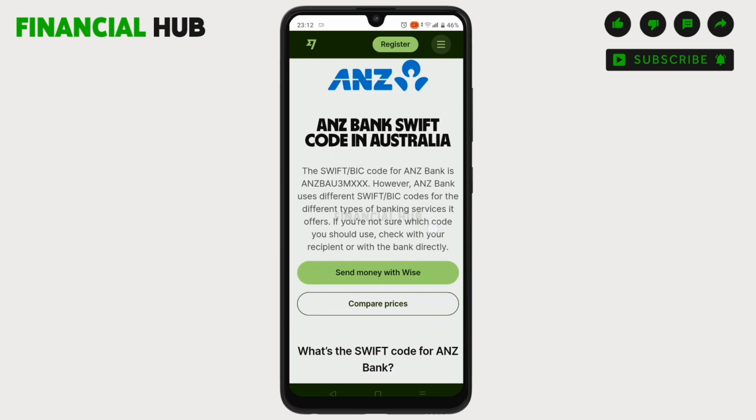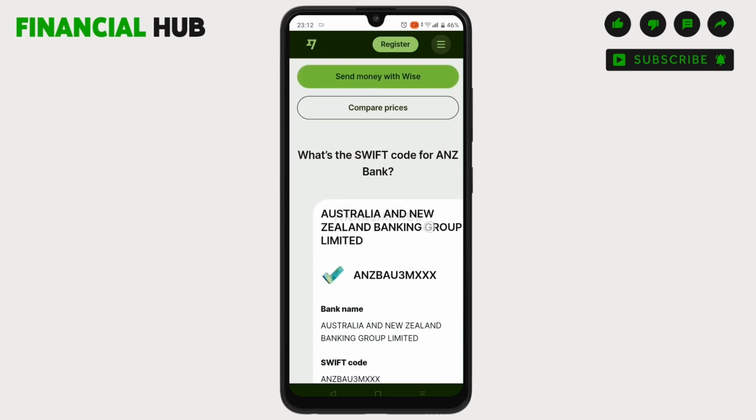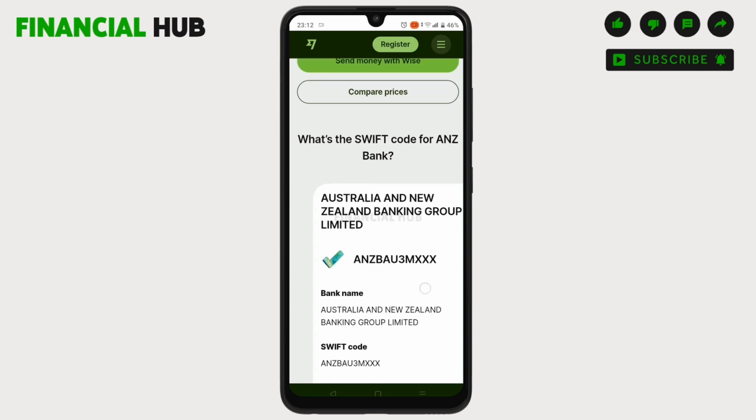The SWIFT code for ANZ Australia looks something like ANZBAU3MXXX. Always ensure that the SWIFT code matches the specific branch or service you are using.